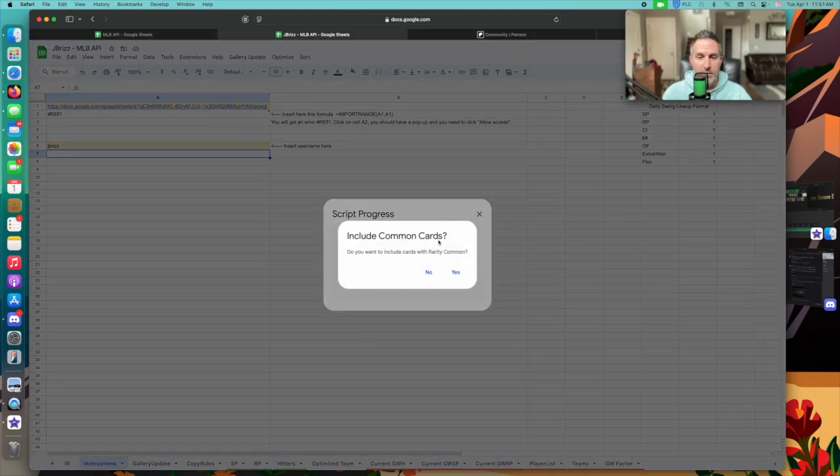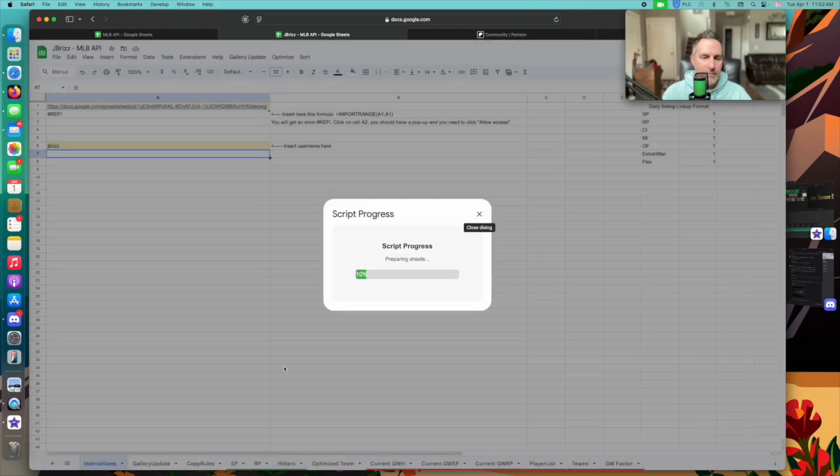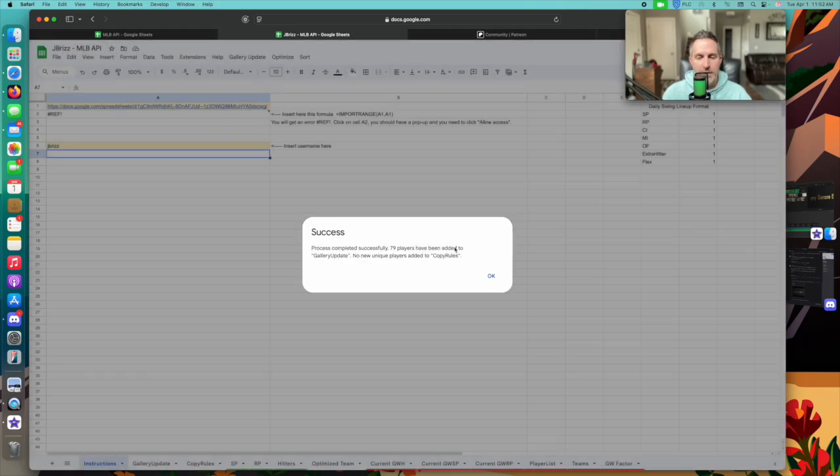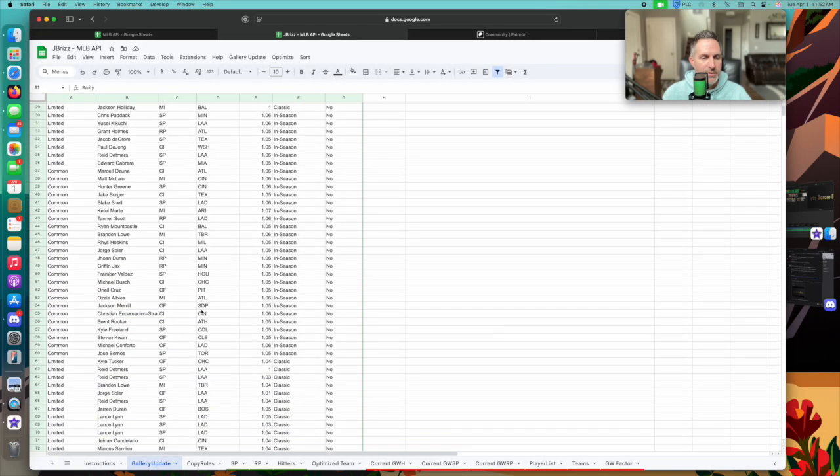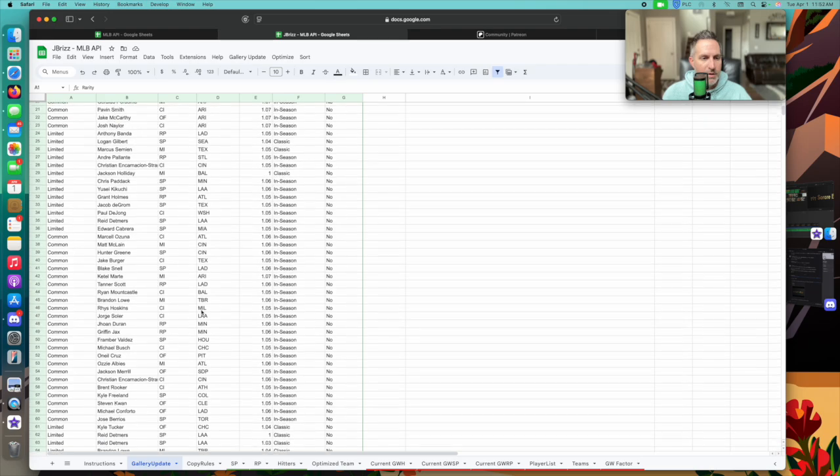It'll ask you if you want to include your common cards. Now, you repeat this process each time you want to update your gallery in the spreadsheet. If you sell some cards, buy some new ones, or if you just want to make sure your XP is up to date, you can do a re-pull and it will update everything for you. Do you want to include your common cards? If you play the common game, you say yes, and it'll start fetching everything from the API. When it's done, it'll tell you here with the dialog box, and you can see what it's pulled. Here's our raw data in this gallery update tab.